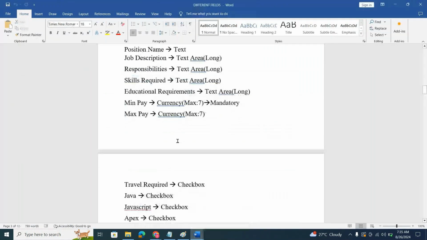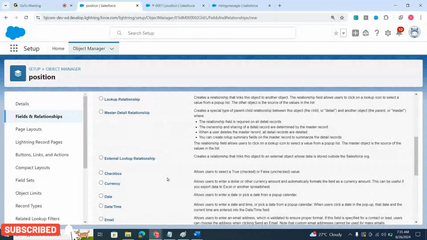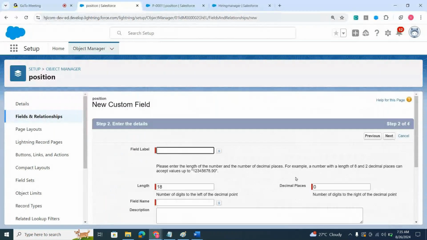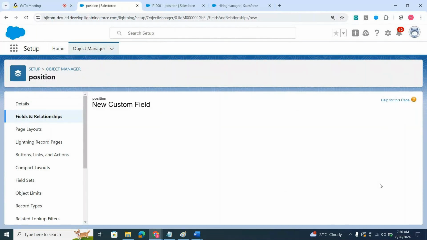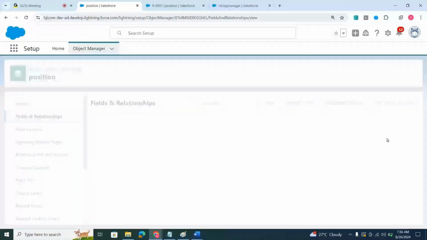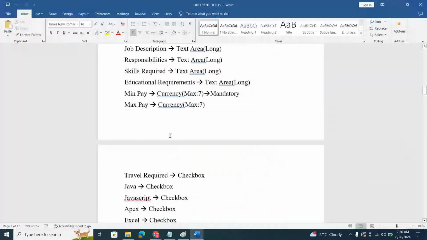And minimum pay is a currency field. Let me click on new. You can select the currency field. Click on next. Checkbox visible, click on next, click on save. I created the field minimum pay. What is the next field? Maximum pay. Everyone understanding what I'm designing? Vikrant? Yes, Venkat.